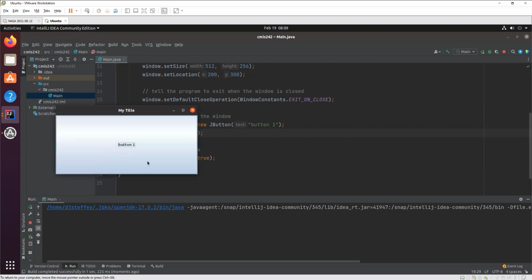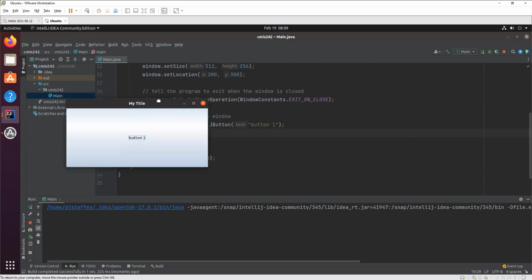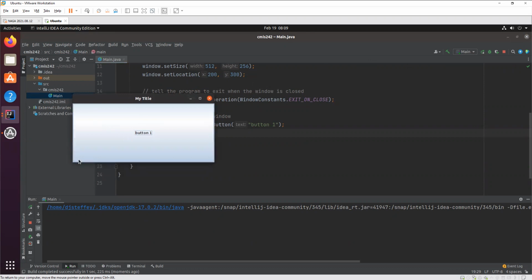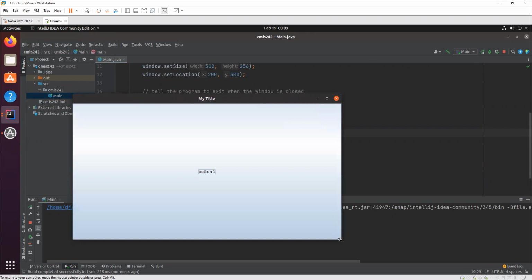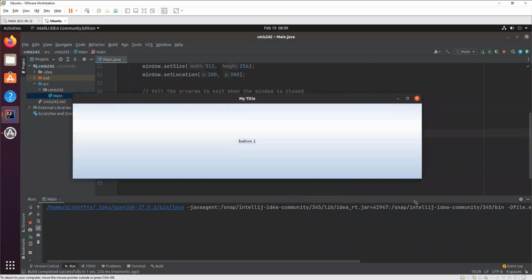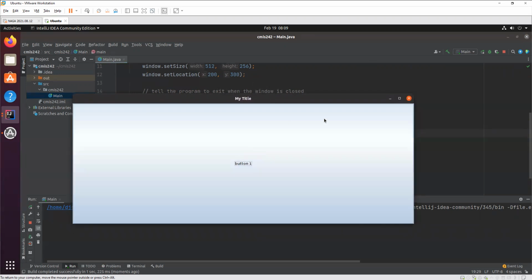And right now I'm clicking the button, but nothing's happening yet because I haven't told Java what to do whenever I click the button, right? But there is a button on there. And right now it takes up the entire window. We probably don't want that. And we'll show you how to fix that. We can drag it and make it bigger. That's fine. That's a button.